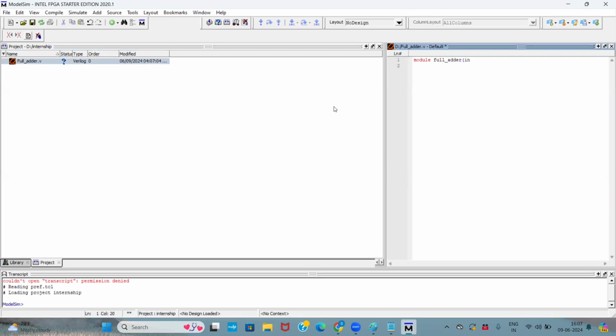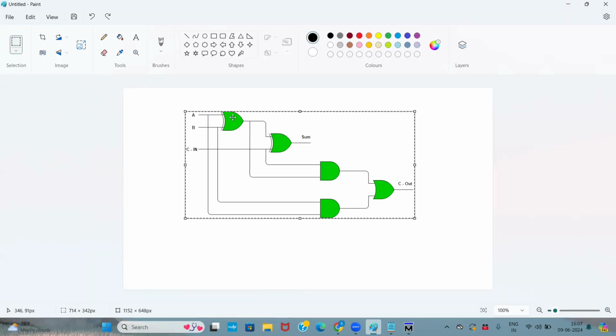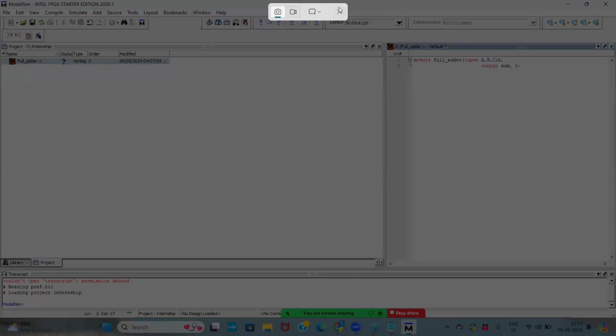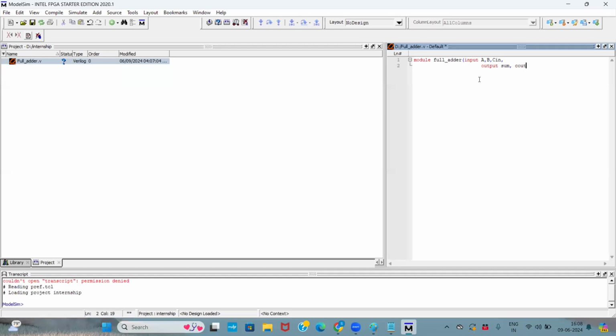Now we have to declare inputs A, B, and C. You can see in this diagram there are three inputs, right? A, B, and C. Now what are the outputs? Sum and Cout. So for that reason, now I am taking the outputs: output sum and Cout.